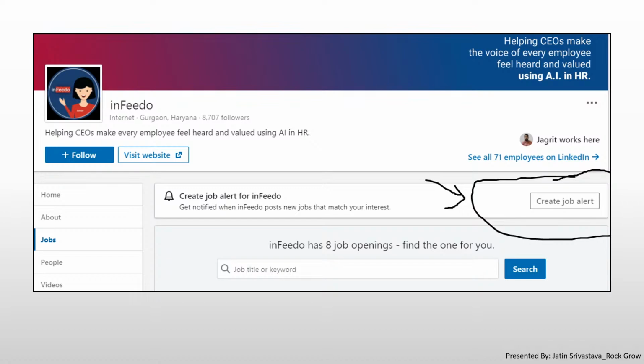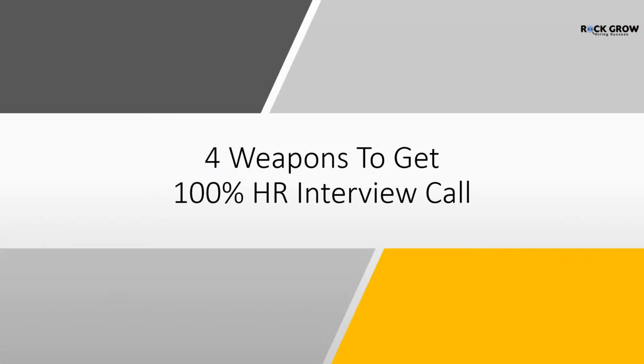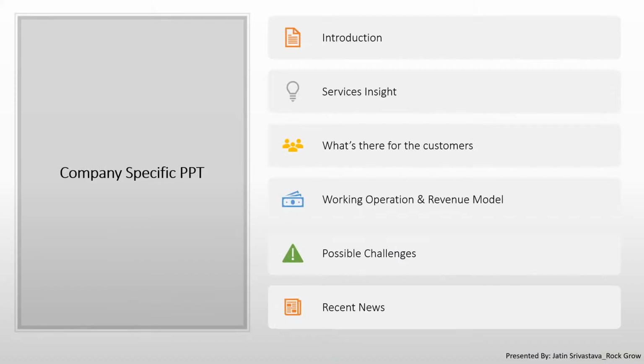Once everything is set up, then comes the turn of our weapons in order to get an HR interview call and a subsequent job offer. The first weapon is going to be a company-specific presentation.